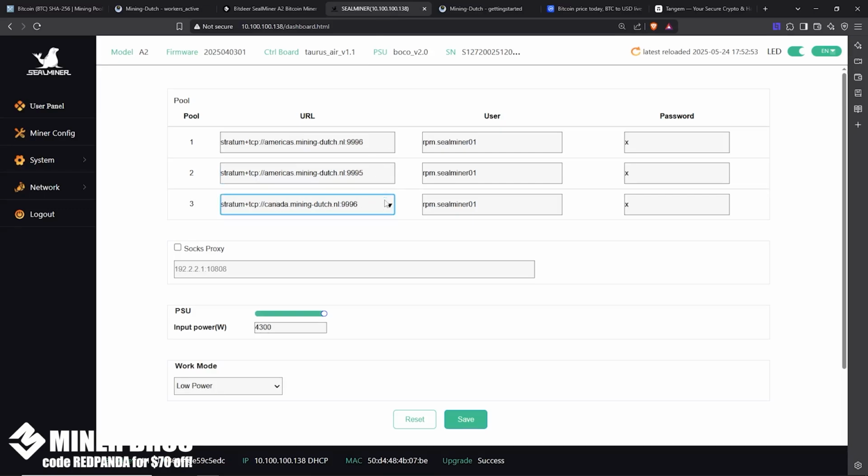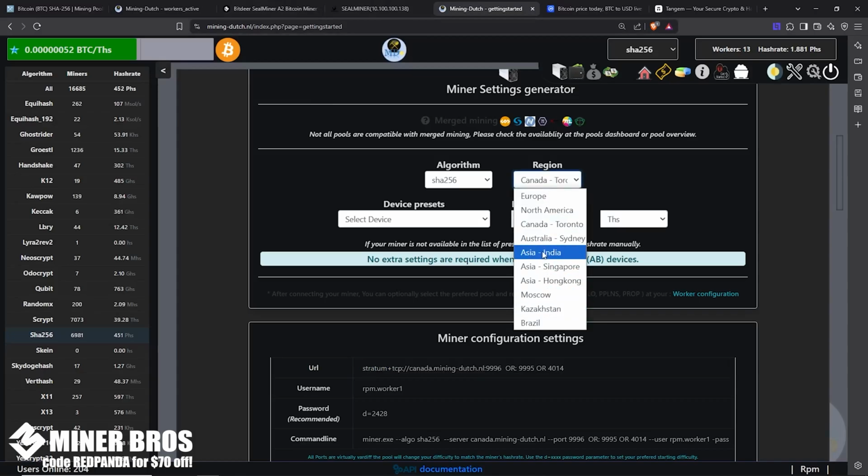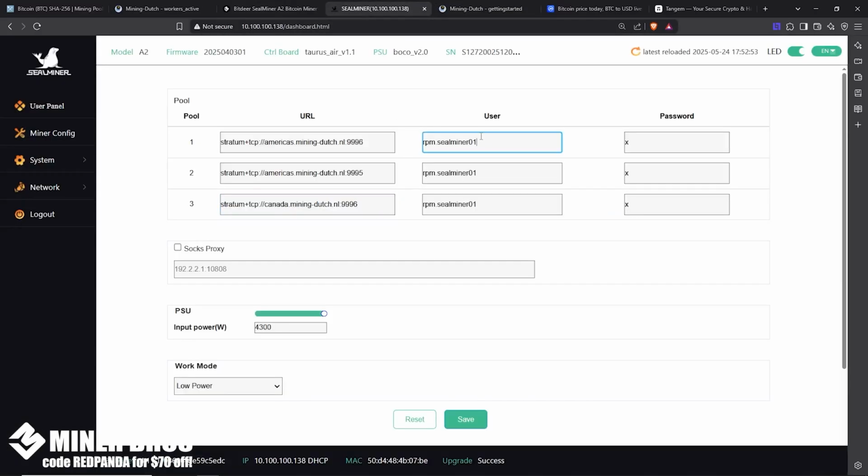So add those mining pools all in, okay, once you guys all have that, and make sure you get the backup, like I said, depending on your geolocation, okay. Then next, you're going to put in your username, which for me, it's RPM, and then period to distinguish a worker name. So I called mine just Sealminer01.